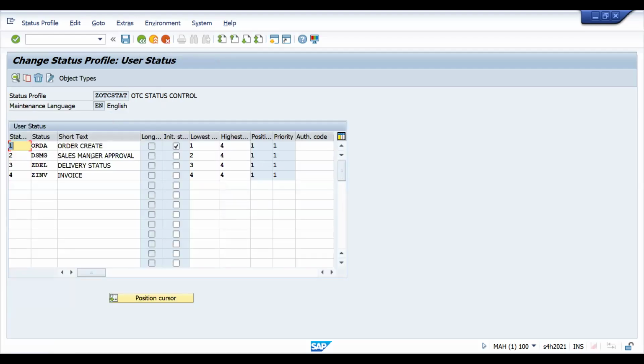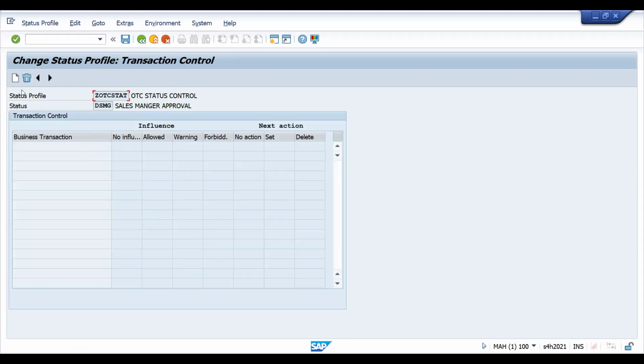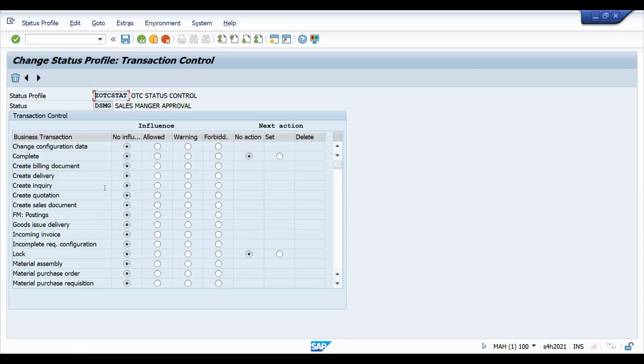Okay. Next, go to the sales manager approval. Here also, similar thing. So I don't allow for create delivery. I don't allow for create billing. I don't allow for goods issue for delivery. Okay. First two statuses are similar.